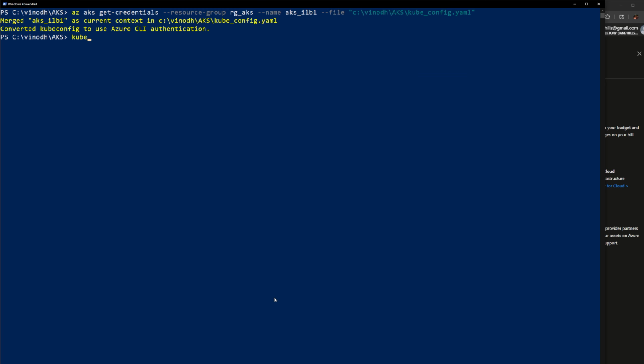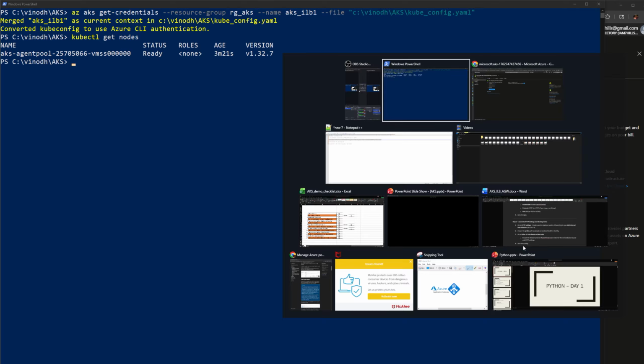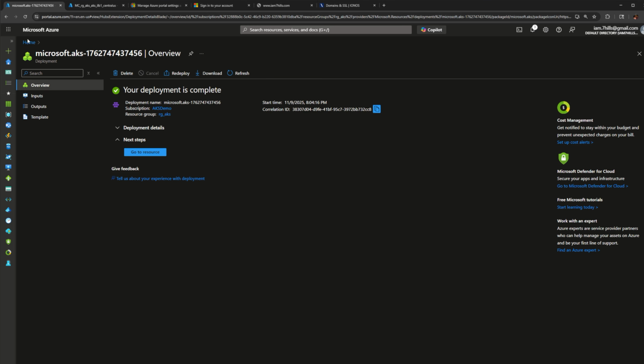Okay, kubectl get nodes. Yeah, it's kubectl. I can connect to the Kubernetes cluster from my local, my personal laptop. So going back to your browser.